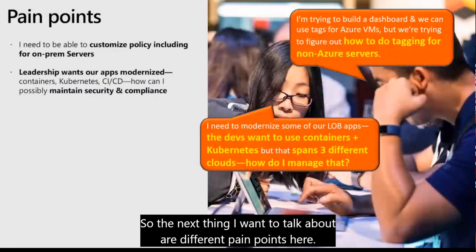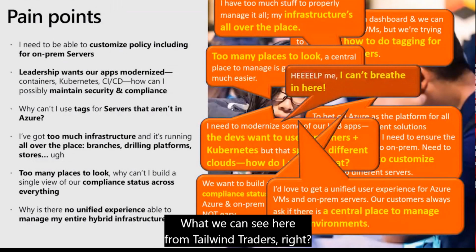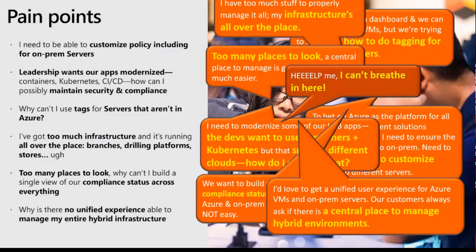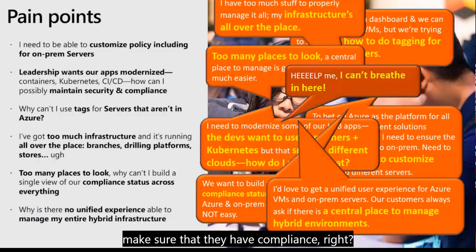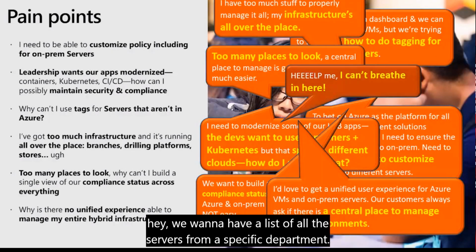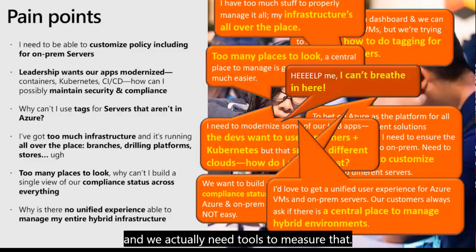So the next thing I want to talk about are different pain points. What we can see here from Tailwind Traders, and I just want to highlight a couple of them. Some of them, of their environments, they really want to have an overview, make sure that they have compliance, right? They actually can see that their servers are compliant with different company policies. Also, their compliance experts are coming and saying, hey, we want a list of all the servers from a specific department and want to see that they're compliant with that specific status. And we actually need tools to measure that.